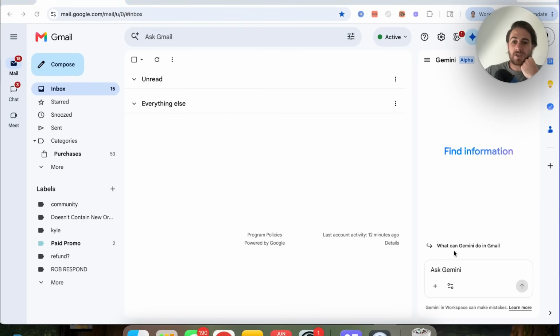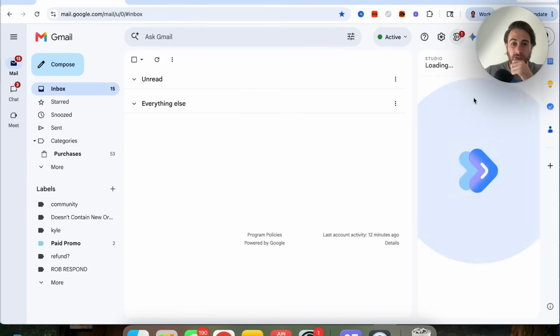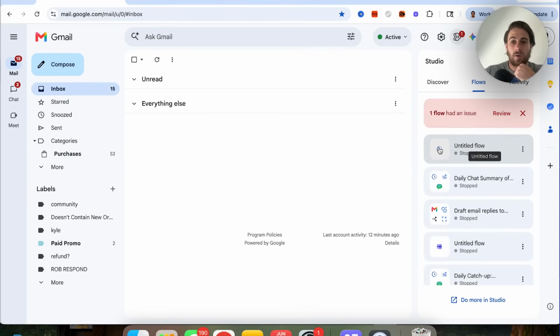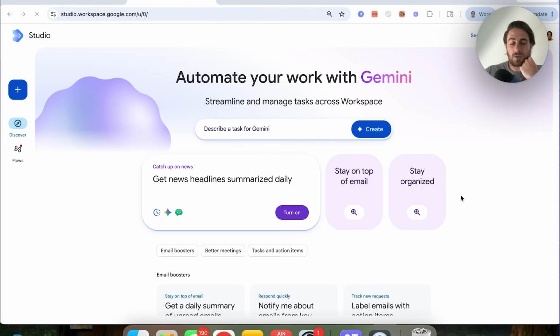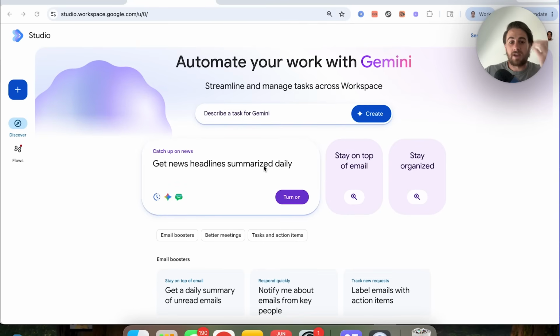If we click on Ask Gemini right here, this is how you can actually access Gemini from inside of Gmail. Or if you click on the studio, this is how you could actually build out automations that are going to live here. And what I would do is click on Do More in Studio. And this actually brings up how you could automate your work with Gemini.